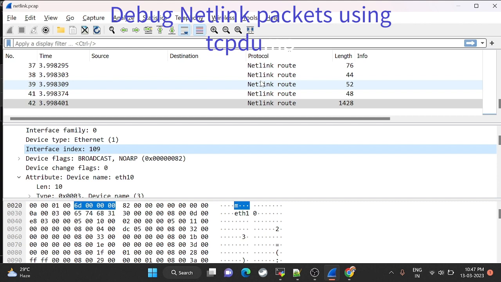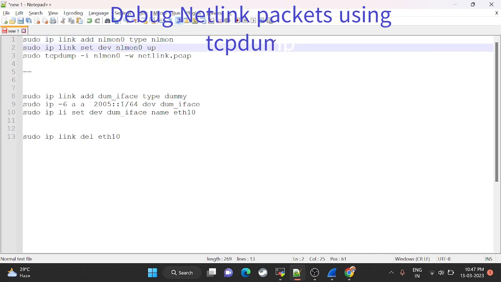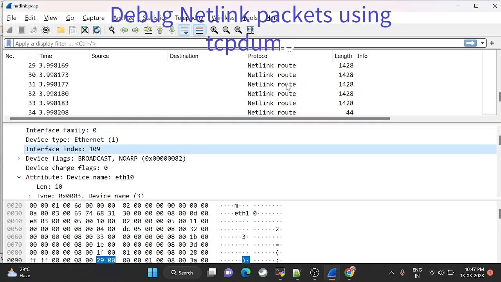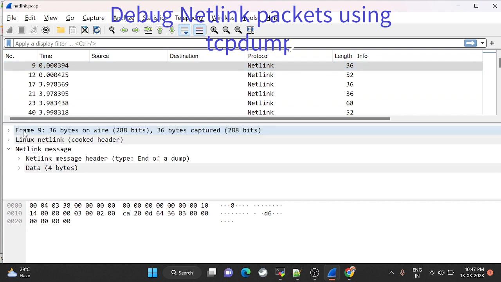This is a very useful tool. I'll just recap. What you have to do is create an interface of type nlmon. This can be any name. Just make it up and try to capture the packets. This will give all the route related netlink calls, not only route but generic and all the netlink calls. If you want to learn about netlink, you can capture the packets and do some actions related to netlink. Just add route, delete route, capture the packets and try to understand. Thank you.